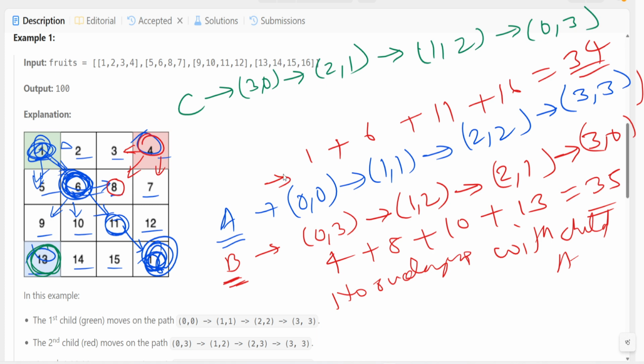Just for understanding, right? So if he starts at 3, 0 and goes like this, what did he collect? Very first, 13 plus 10 plus 8 plus 4 is 35, right? But wait, B, as you can see, child B already passed through this exact room, right? So this is an overlap. So we count fruit only once.